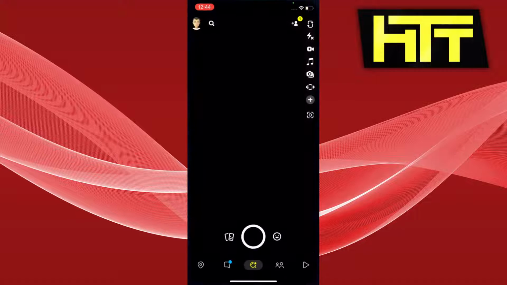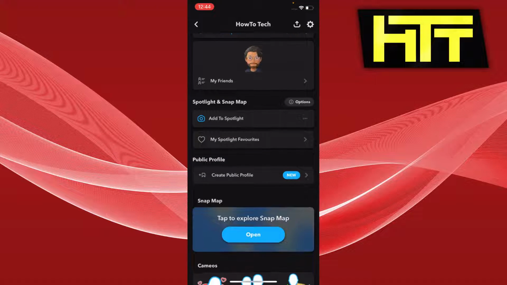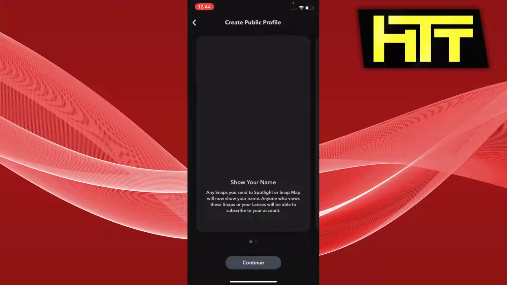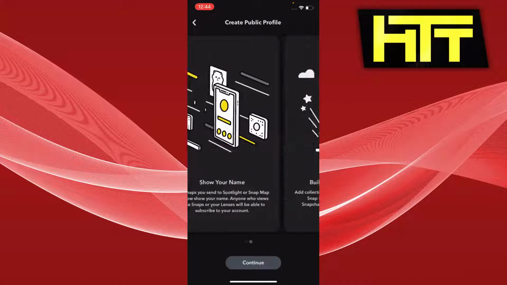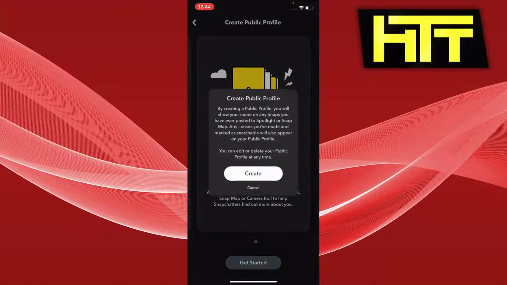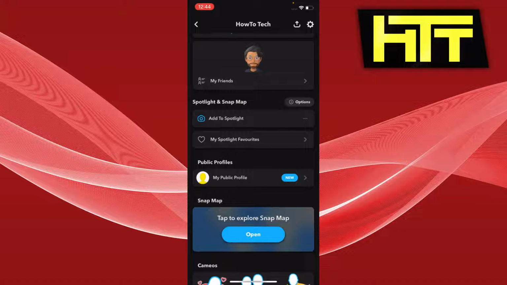First of all, you're gonna open up your Snapchat, and on the top left you see your Bitmoji. You're gonna hit on that, and now you're gonna scroll down, and now there's this option to create your public profile. You're gonna hit that, and it's gonna give you a few on-screen instructions. You're gonna swipe to the right side and press this get started button, and then you can press create, and now it says it's creating your public profile, and now your public profile has been created.